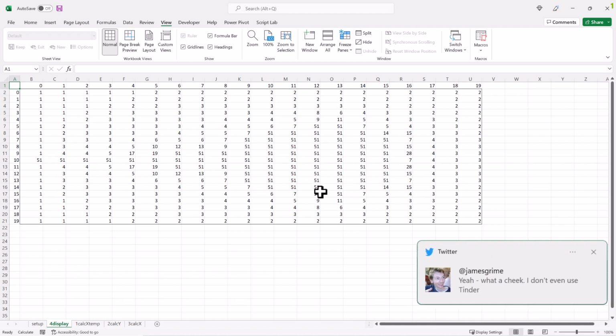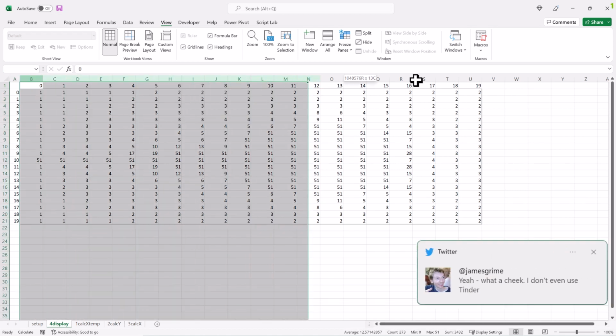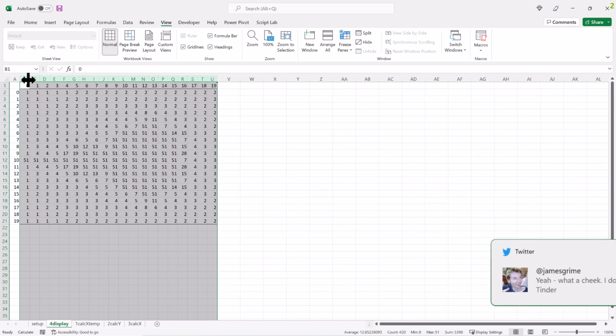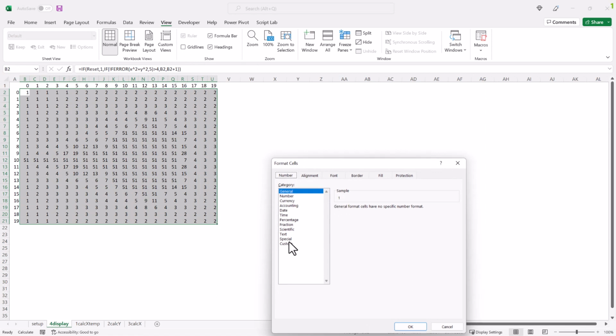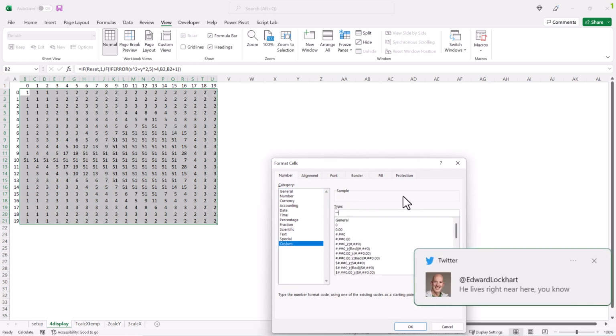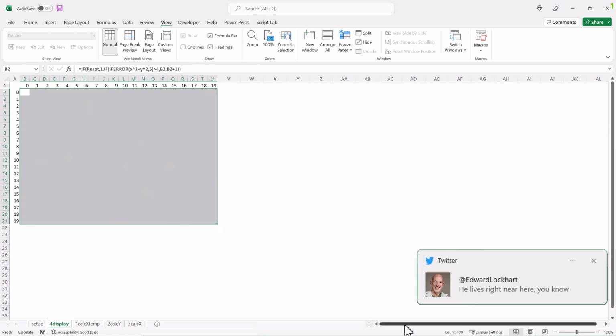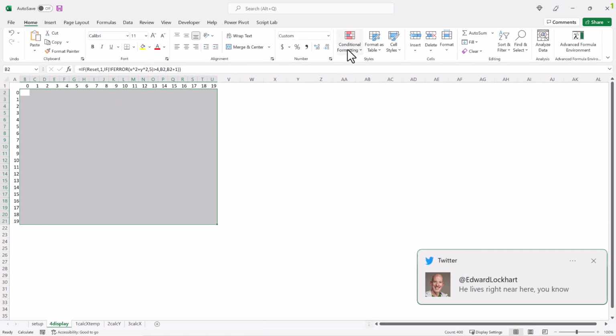To make these cells look a bit more like pixels, let's first resize them to be square. Let's also get rid of grid lines and apply an empty string custom format to our cells to stop them from ever showing anything. Finally, let's apply a 3-color scale conditional formatting rule to the values.